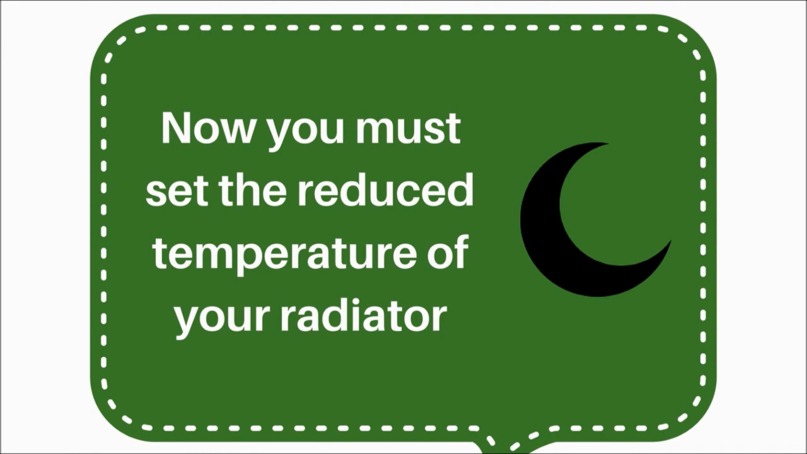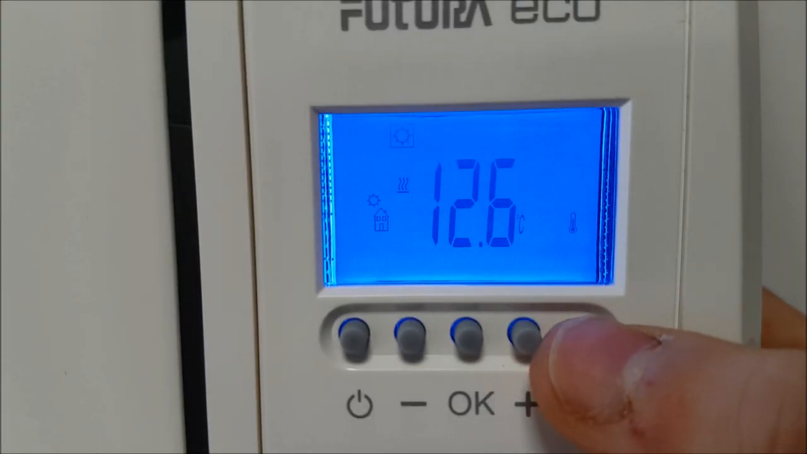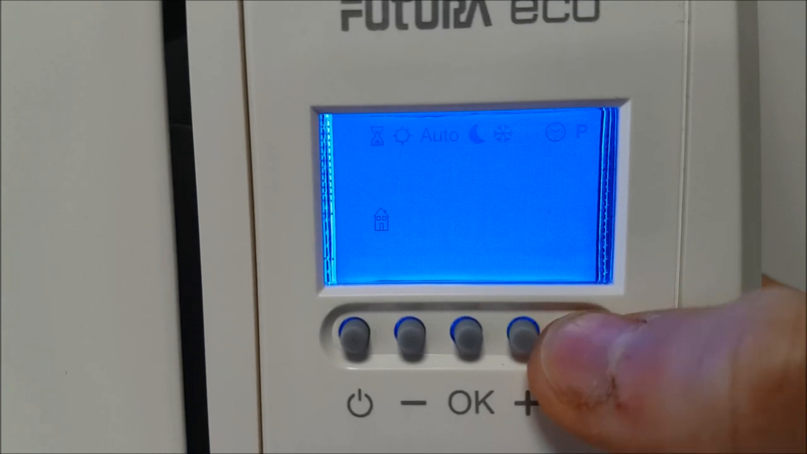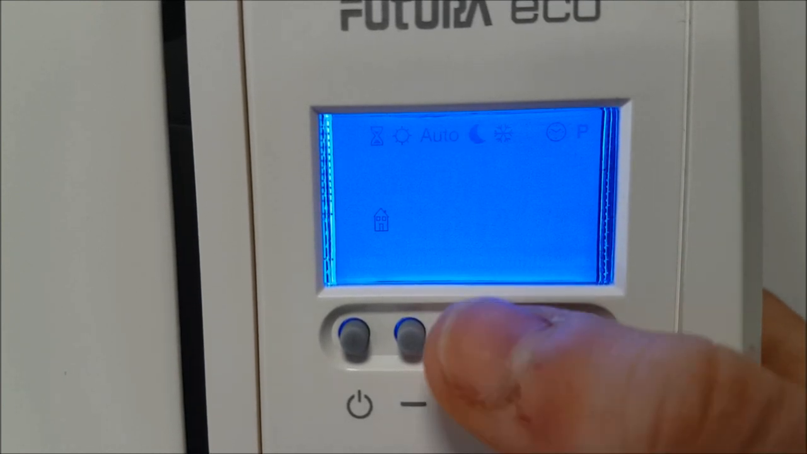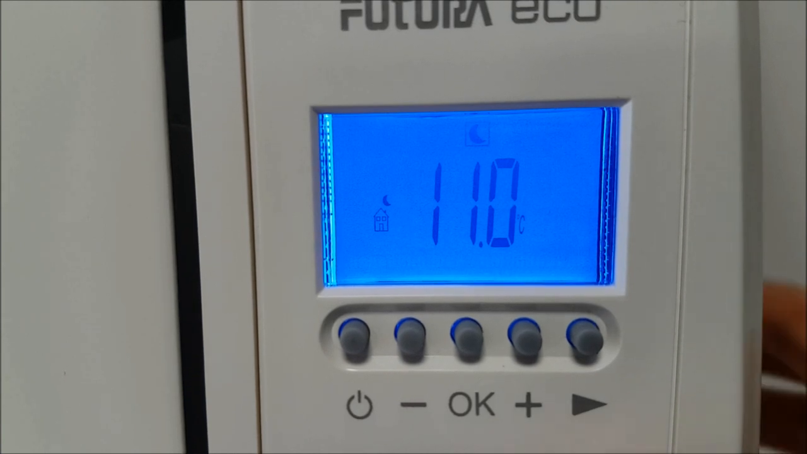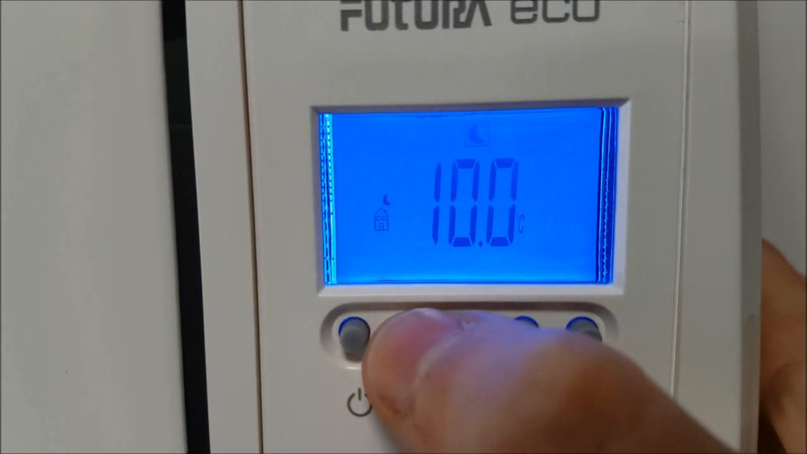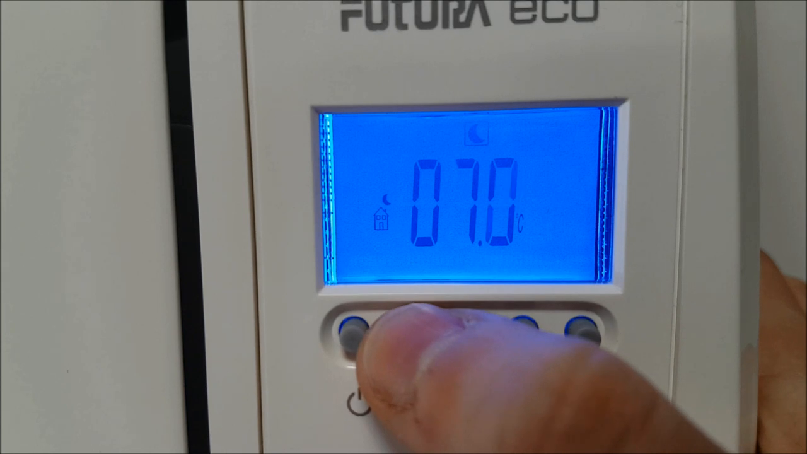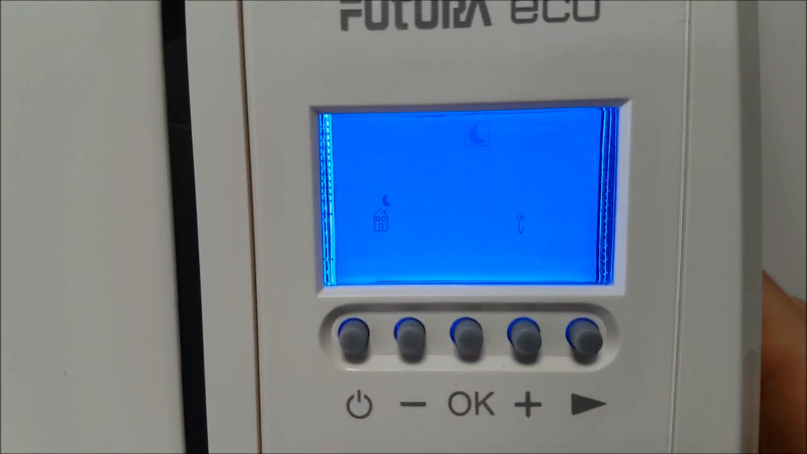Now you must set the reduced temperature of your radiator. This is the minimum temperature that your radiator will allow your room to reach between your preset hours. If you would like your radiator to remain switched off during these hours, we suggest setting the reduced temperature to the lowest possible setting of 5 Celsius. To set the reduced temperature, press the navigation button until the moon icon is selected at the top of the display and press OK. Use the plus and minus buttons to change the reduced temperature and press OK.